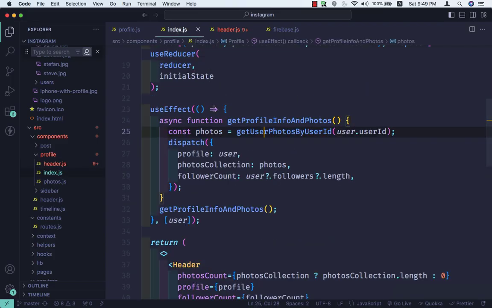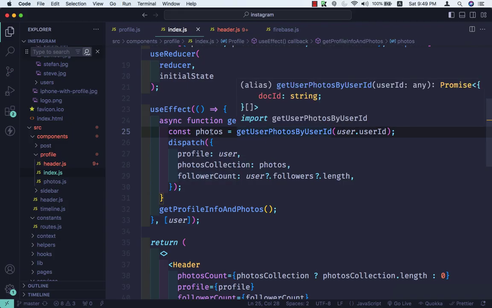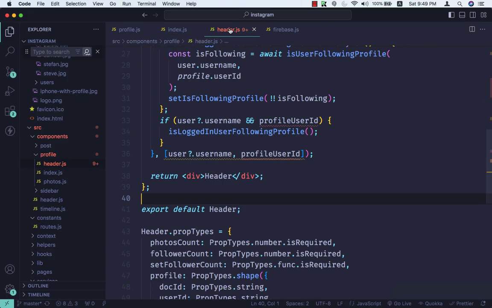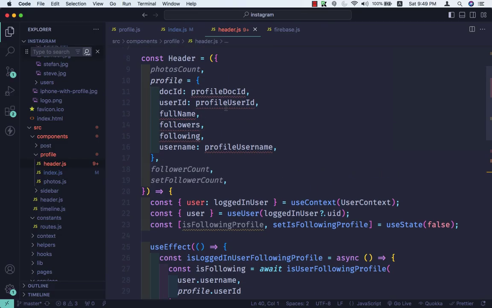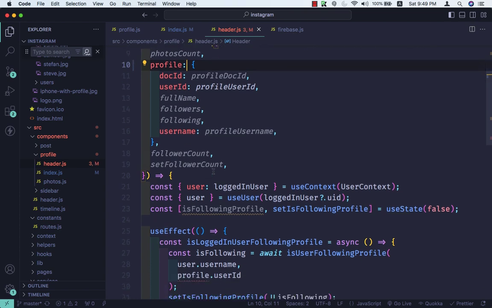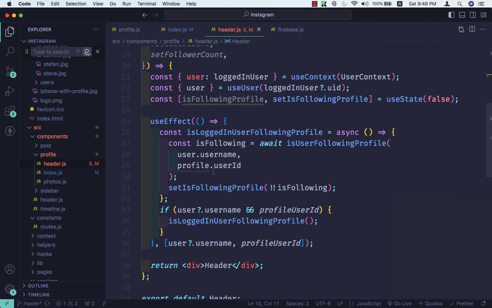Inside the index.js, where there is const photos, I forgot to write await. Because this is an async function, we need await. And then in the header.js, at the top, we need to remove this equal sign and add a colon. So these were the two mistakes. Now we will continue working on this page.